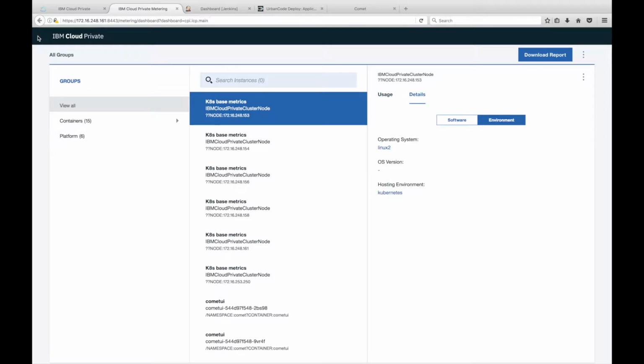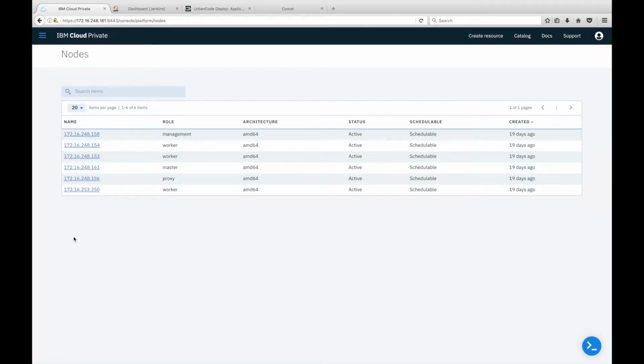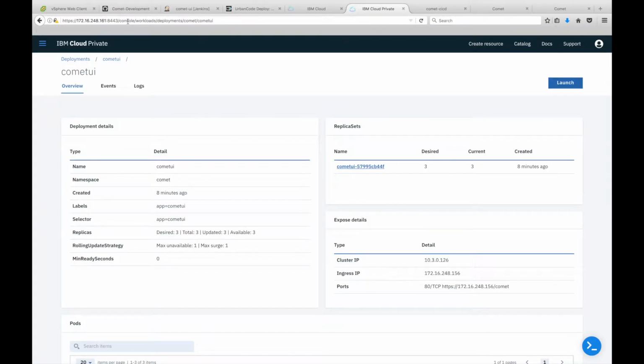Okay, and if we wanted to, we could see what else is in the menu here. So this is under platform. We can take a look at things like nodes. So we can see all the nodes, and these are, if you remember the chart that I showed you from the beginning about how we've set up the cluster. So here you see the exact IP addresses and the role of each particular node. So we see worker, worker, management, proxy, and master, and we're able to see all of them and if they're schedulable or not. Okay, so that's what the application looks like.